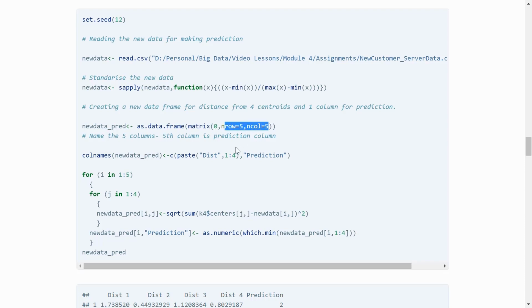Now why are we creating a 5 by 5 matrix? Because we have 4 clusters, so we will have 4 centroids and we will measure the distance of each of the observations from each of the clusters. So each observation will have 4 distances. Those distances will be captured in the first 4 columns, and then the 5th column will have the predicted value, meaning the predicted cluster for that particular observation, which will be decided by the minimum distance of the previous 4 columns. So that is the logic that we are going to use for making the prediction.